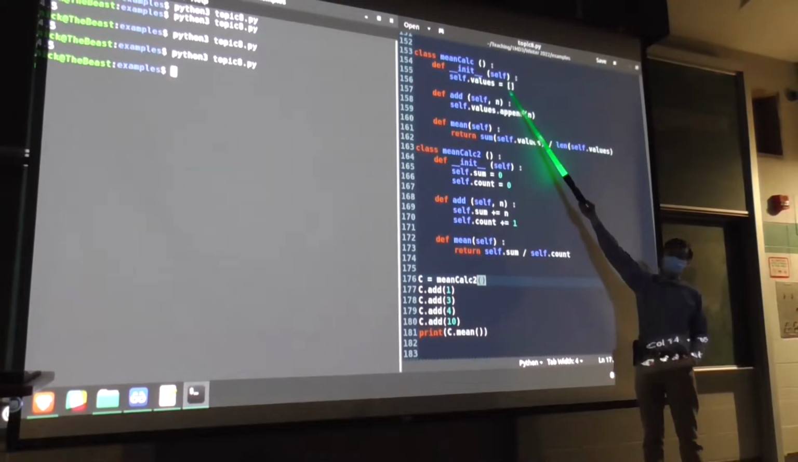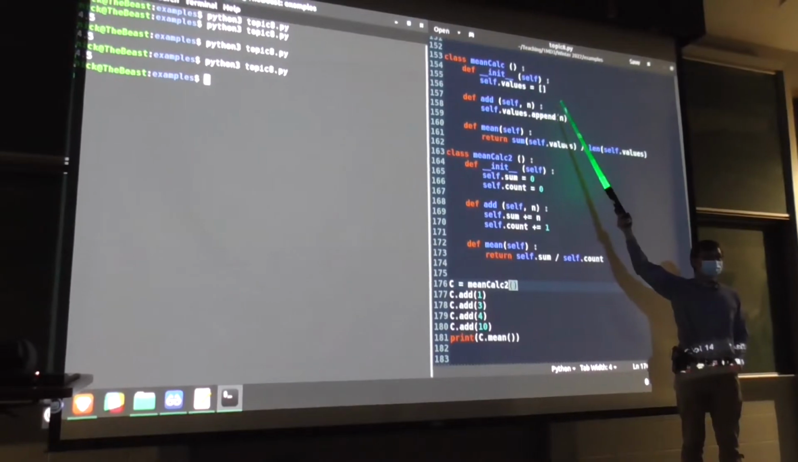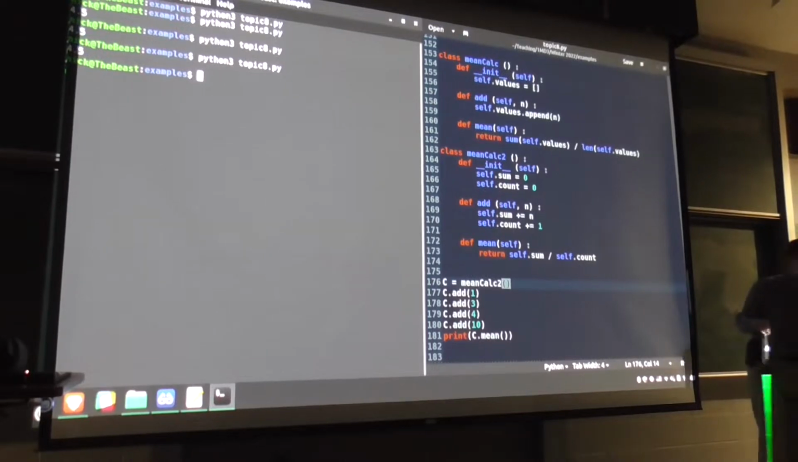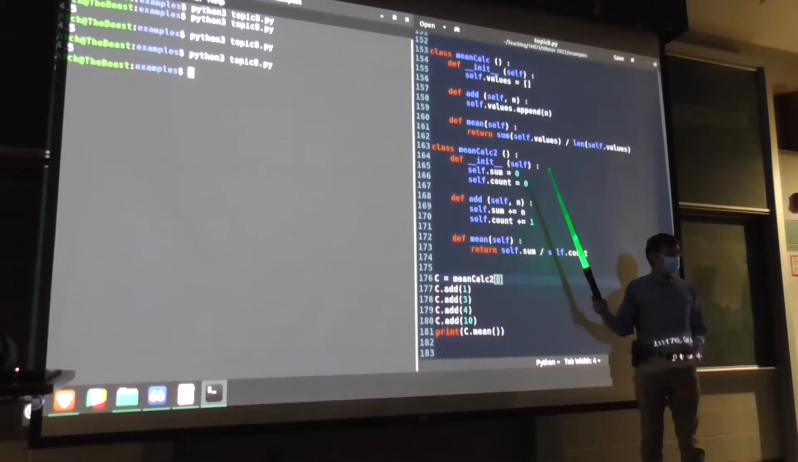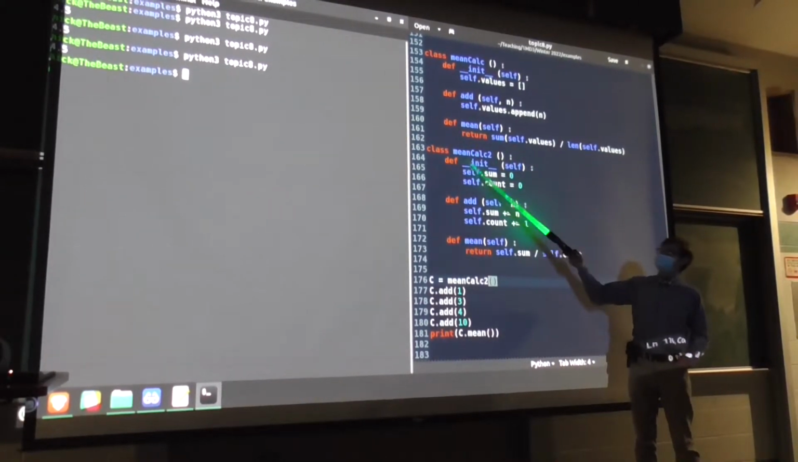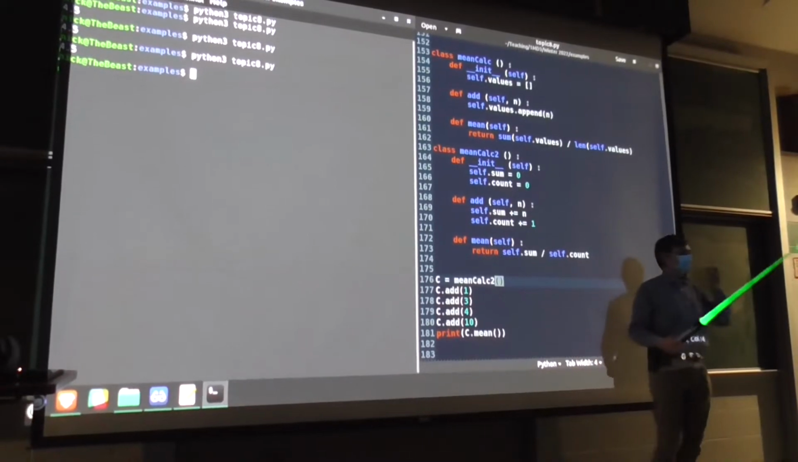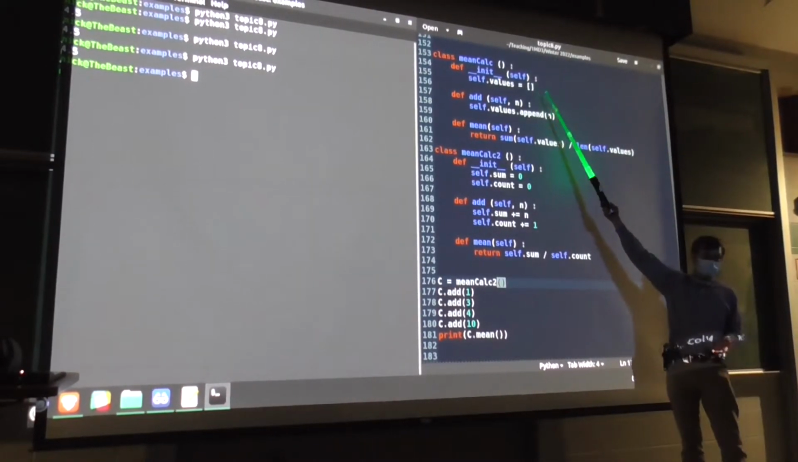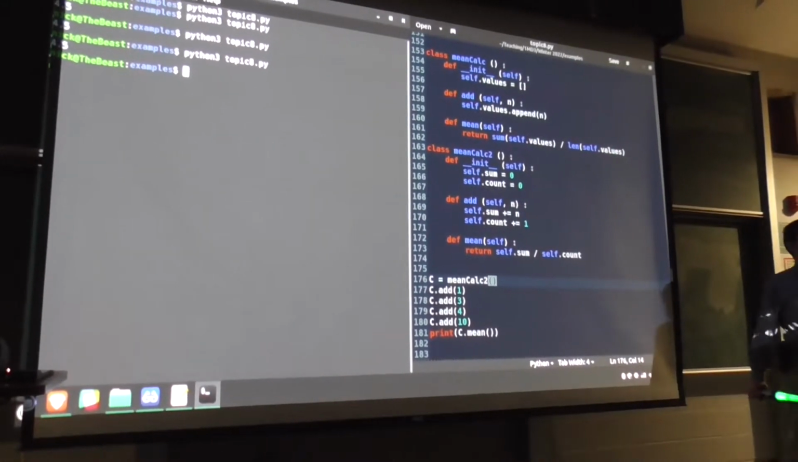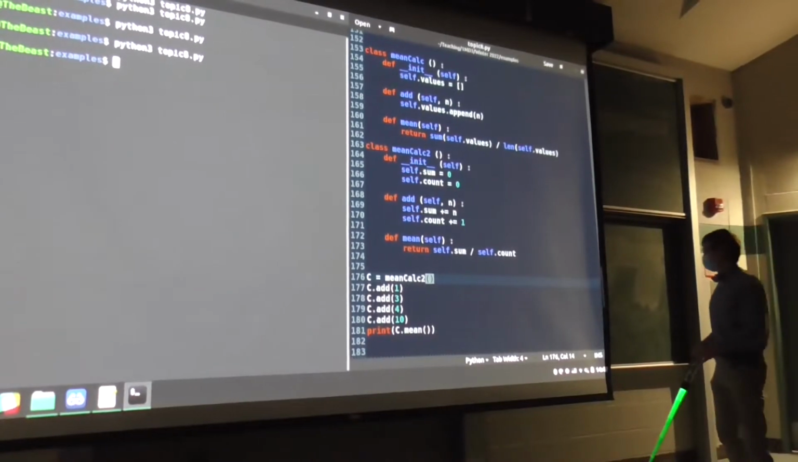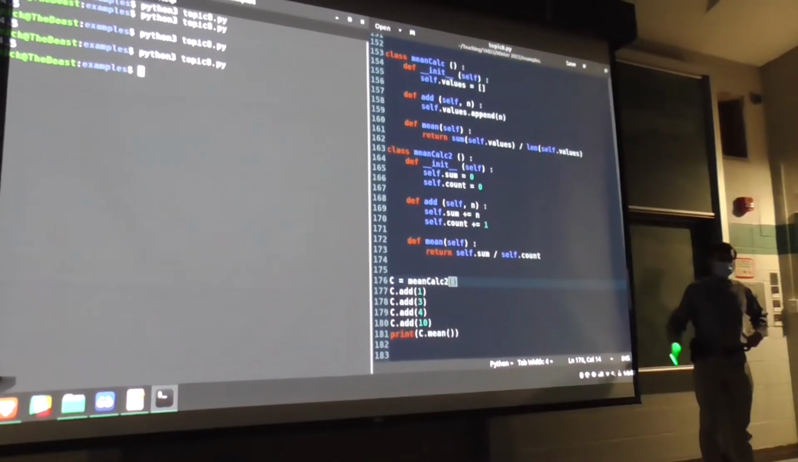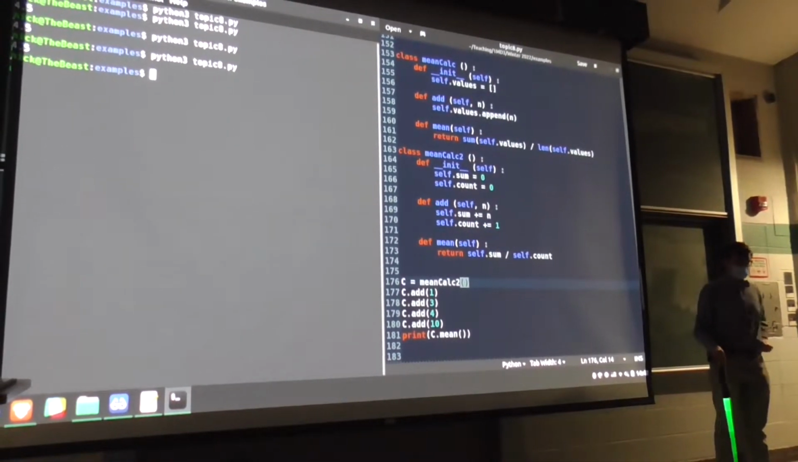The means by which the data is stored is abstract from the perspective of the program. A person using this MeanCalc class, it doesn't matter if it's stored in a list or it's stored in a couple of integers. It seems the same way from the outside, right? And this is intentional. You should not have to worry about how things are being stored underneath the hood. That's the whole point of abstraction and modularization.